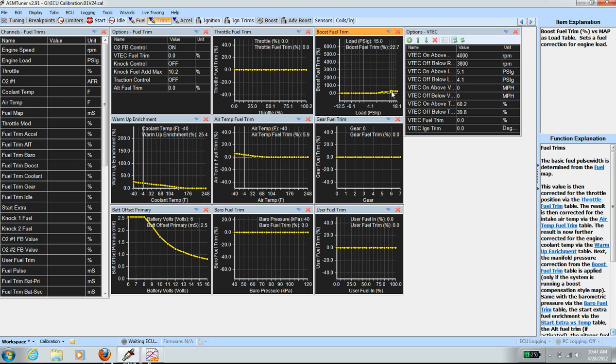And so I will be doing a couple of WOT runs, and I'll be modifying the boost fuel trims at each of these boost pressures so I can get to the target fuel ratio of 11.8.